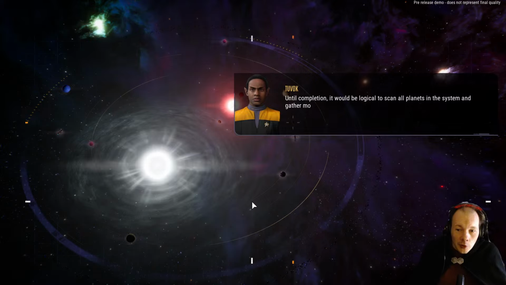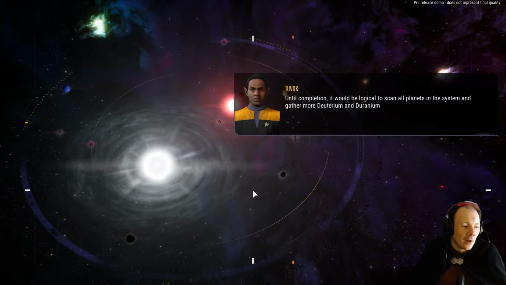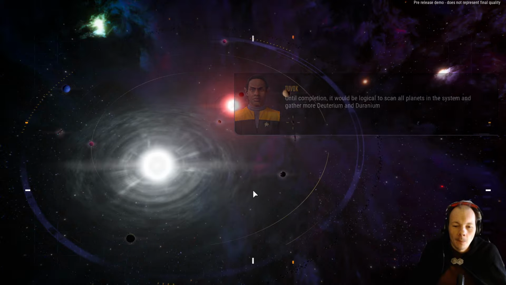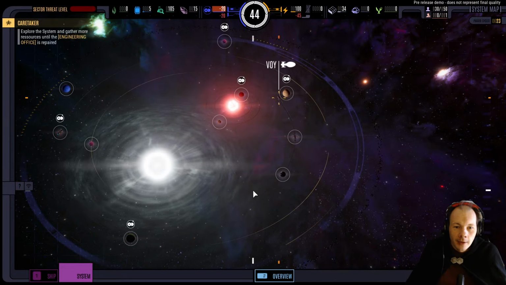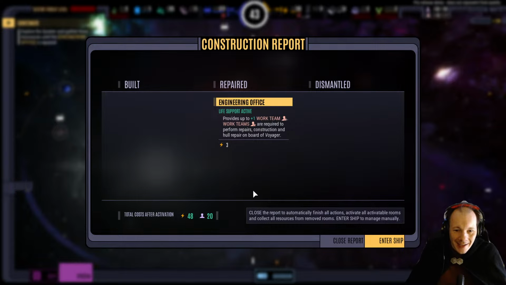Until completion, it will be logical to scan all planets in the system and gather more deuterium and uranium. You mean what I've already done? Engineering office, it is ready. So we're down to 48 power cost and 20 manpower. Provided up to +1 work team. And they're required to perform repairs.